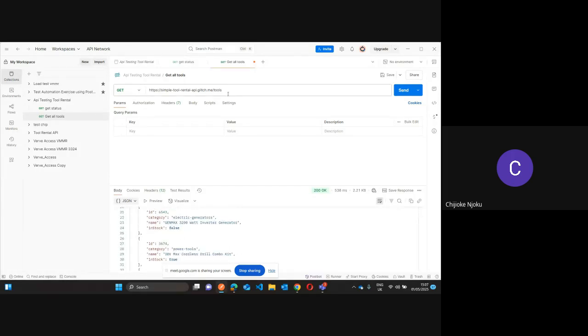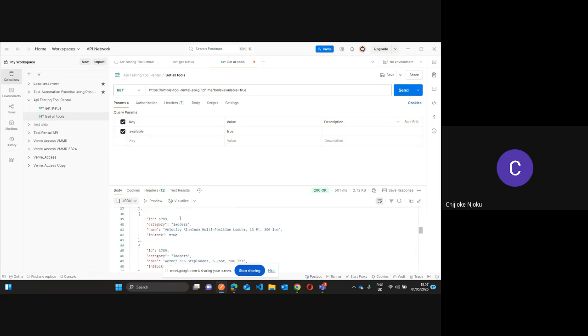So I think when I copied it, there was something at the back. So those things are called parameters. Let me paste it again. Yeah. So you can see on these parameters that we're having available true. So send. So the only thing coming out now is for the one that is true, that is available at the moment. The total, okay, you don't really use total. So that's for us getting all tools.